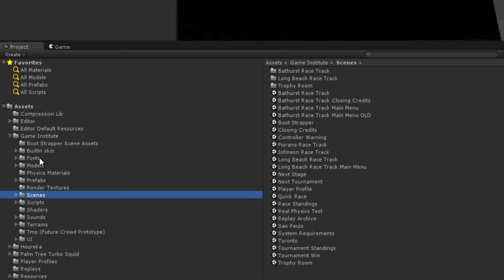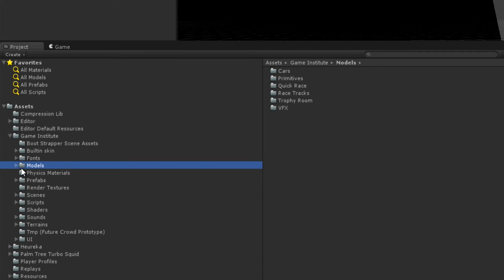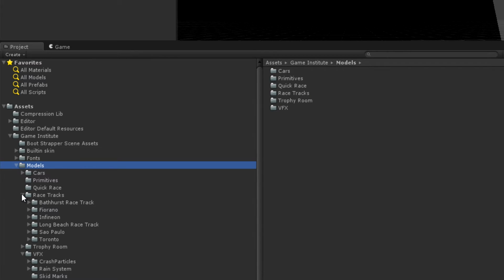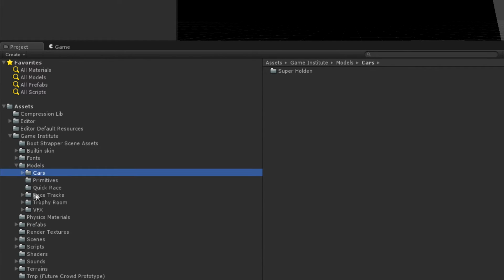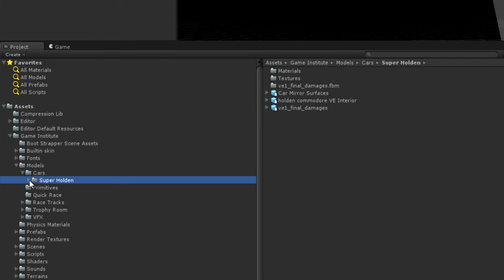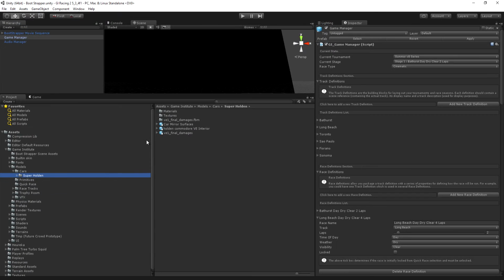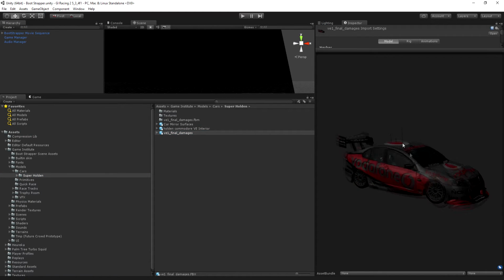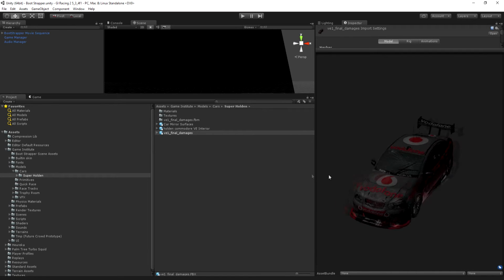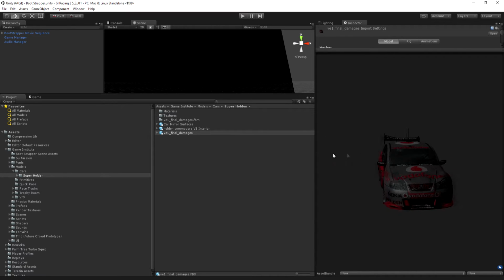So what else have we got? We've got the models folder, which is very important, and you can see this is where all of the actual 3D models that you get as part of this project live, which is really, really cool, right? If we go into the cars folder, you can see there's a Super Holdens folder, and if we go into the Super Holden folder, you can see there is that cool car that is used by GI Racing, and by the time you watch this video, there may be many more cars here.